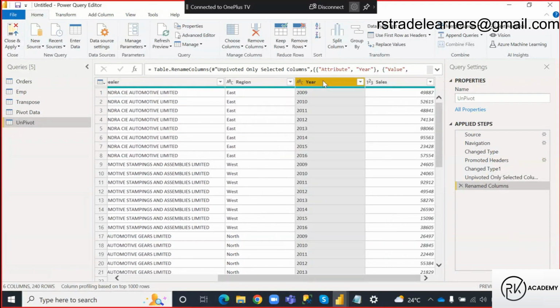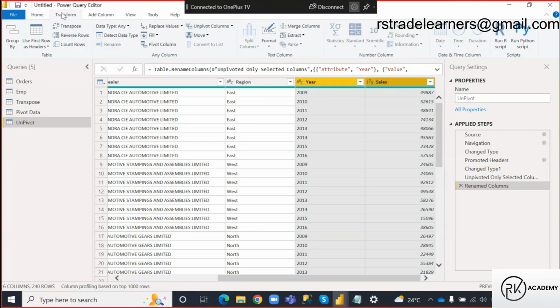Just select the year and sales columns, guys. I want to convert only these two. Now go to the transform tab. Under the transform tab, go to this section. This is unpivot columns, and then after that I have pivot columns. I want to do pivot now. This is 240 rows, right? This is unpivot. I'm going to convert it to pivot, so that the rows are going to be reduced.